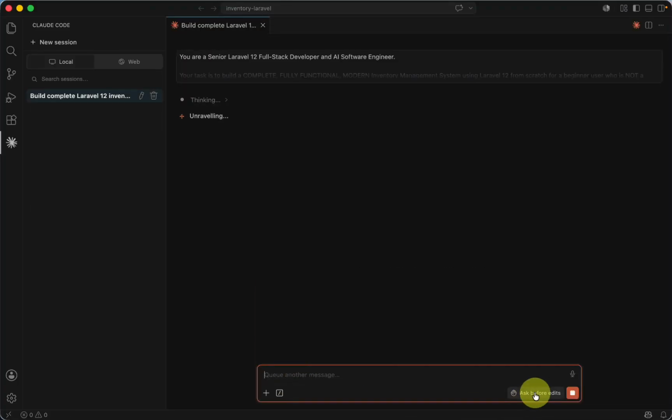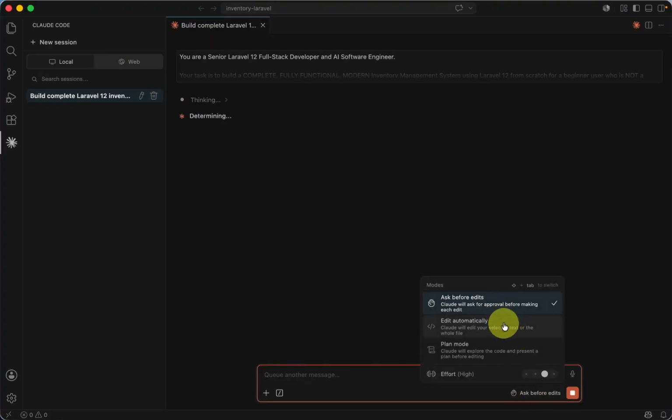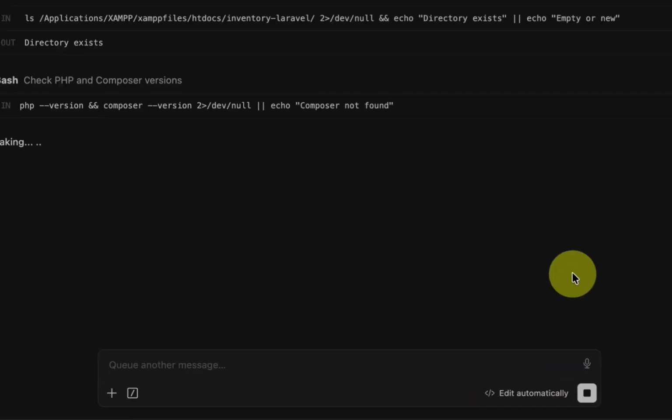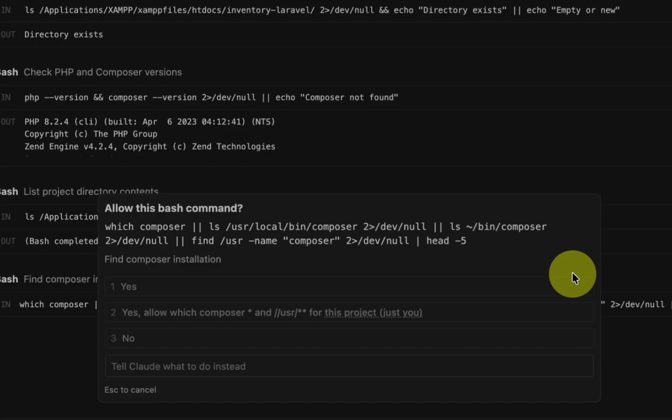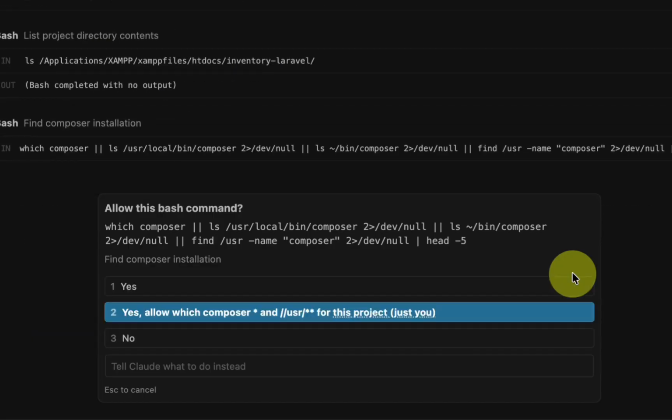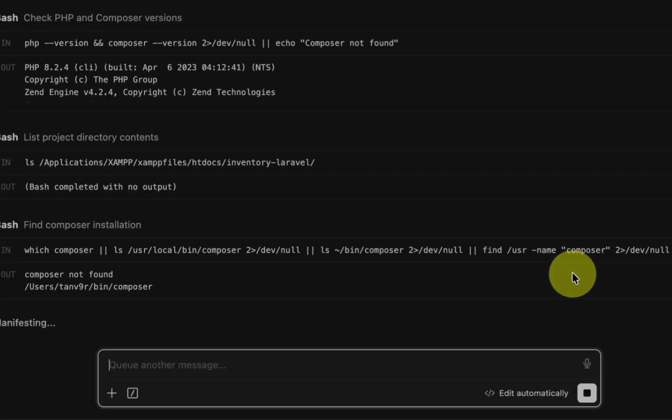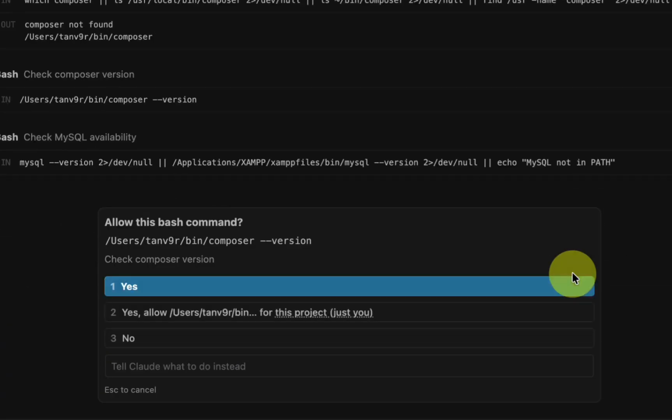So you can see we have an option here, ask before edit. So we are going to say edit automatically. Now fine, everything, and now it will ask for some permission. So we are going to give some permission here. I will show the project output. For now I'm going to fast forward the video, and when the project is done I'll be back.